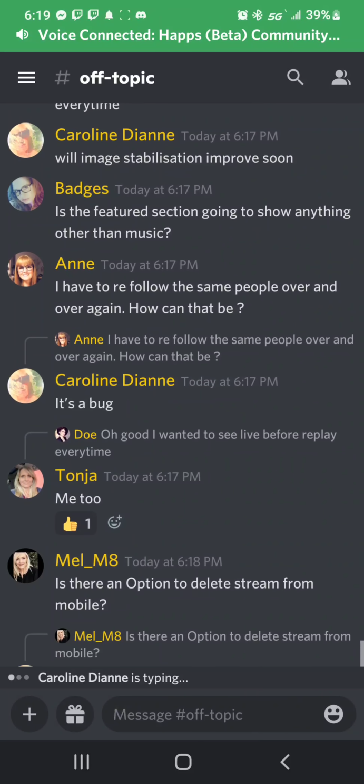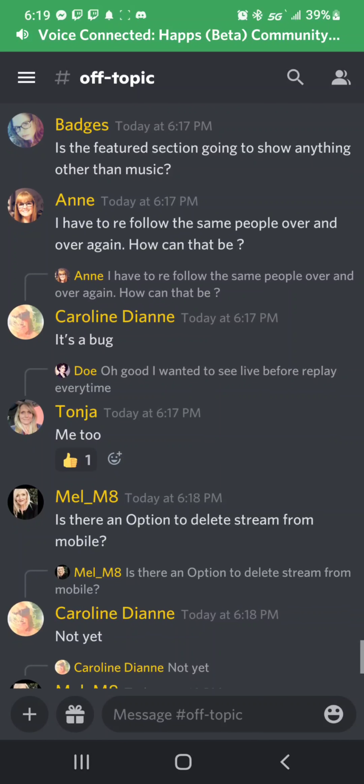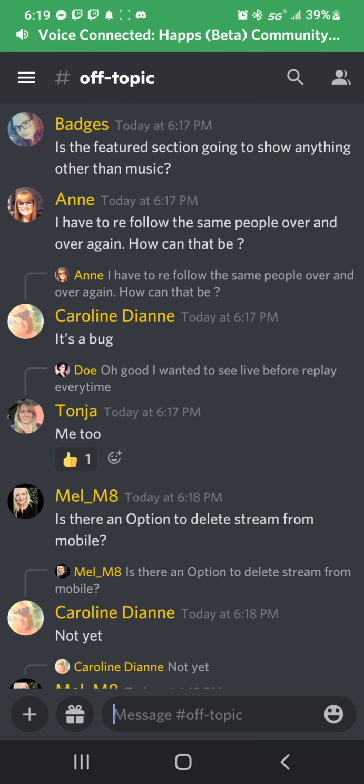Image stabilization? Yeah, that will be returning. It is on the list. I know a lot of travel creators are asking for image stabilization specifically, so that is on the list of items to bring back.